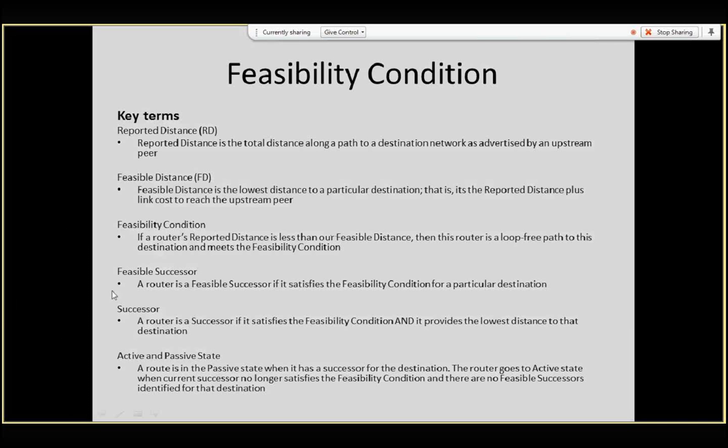The next terminology is feasible successor. A route is a feasible successor if it satisfies the feasibility condition for a particular destination. A route is a successor if it satisfies the feasibility condition and provides the lowest distance to the destination. So the best path we have is called the successor, and the backup path to reach the particular prefix, we call the feasible successor.